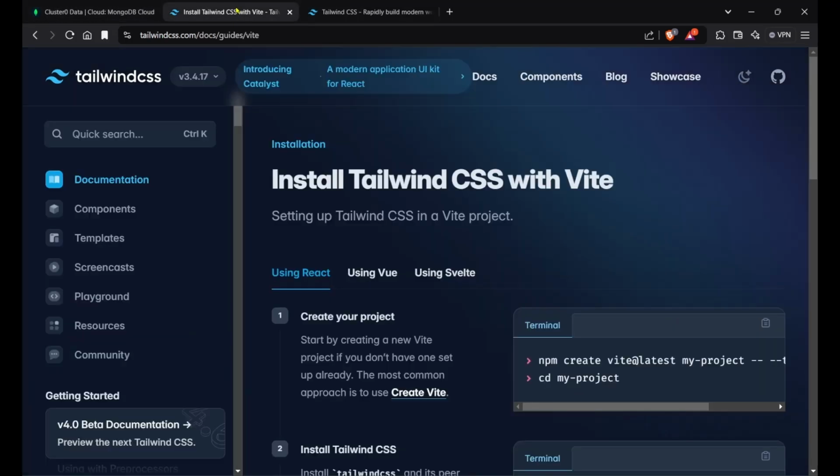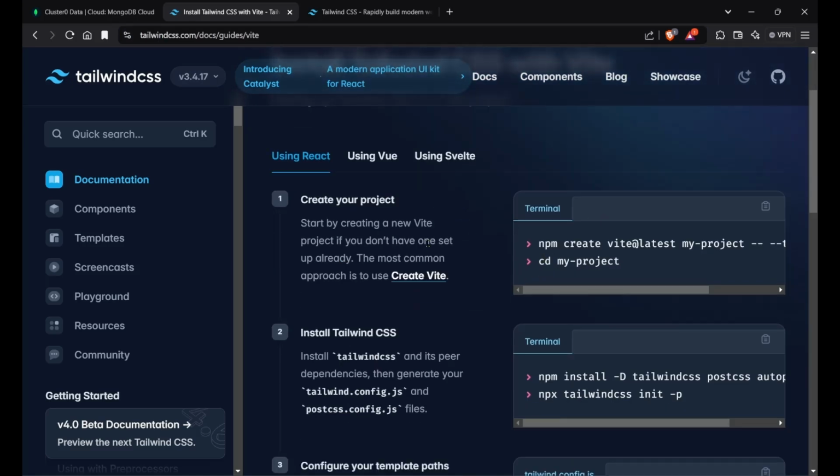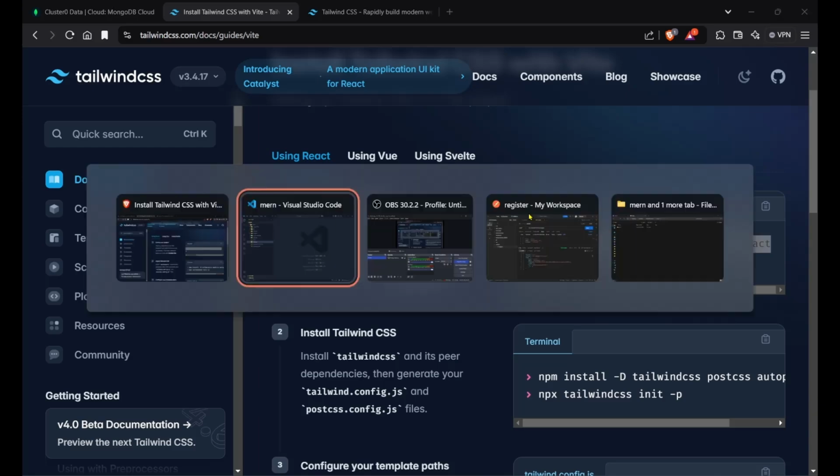So to implement Tailwind CSS along with Vite.js, there is a certain process which you need to follow. The link to this will be in the description. You can just go to it. And yes, now we have this setup. What you do first is copy this line of code. So I'm just going to copy this much.